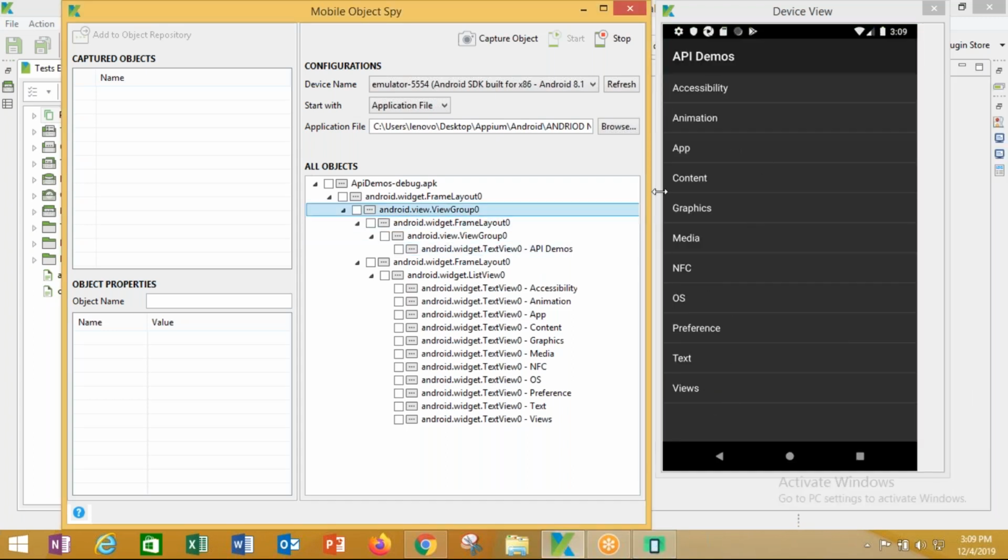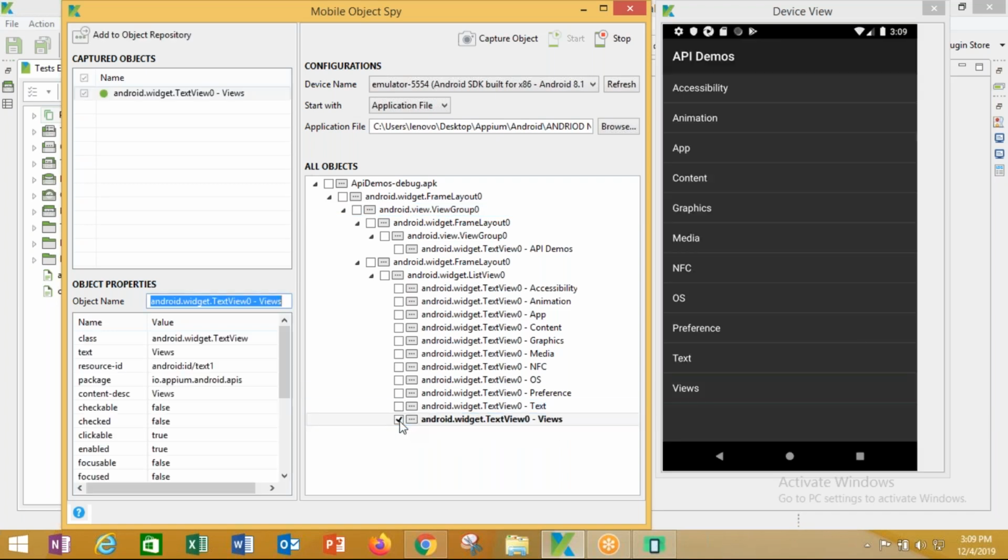Now you want to spy upon this. Spying means that you want to check the properties of this. For example, I want to get the properties of views. If you click here, tick it, you will get the properties of it. Class is equal to this, text is equal to this, resource ID is this, package is this, content description is views, checkable is true.